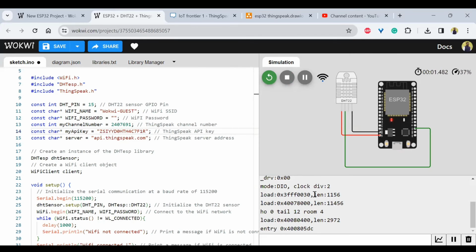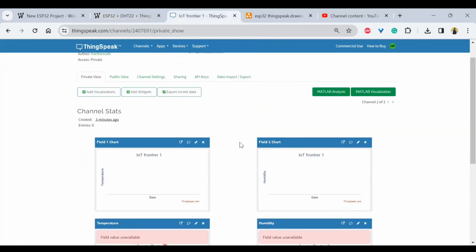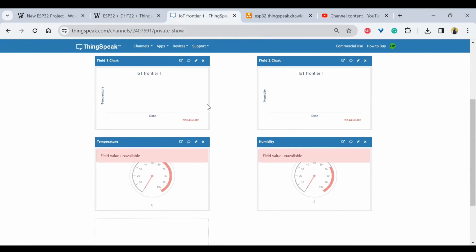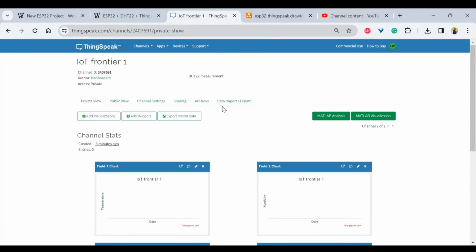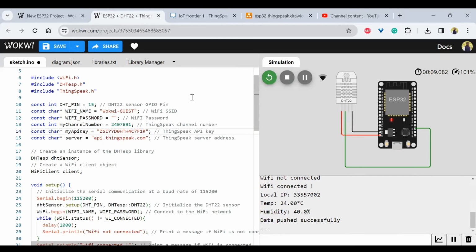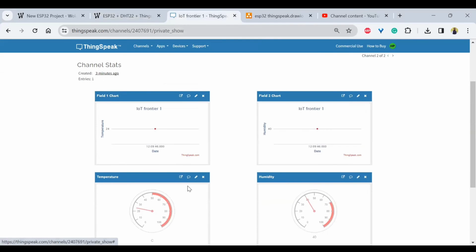Yeah. So now the code compilation is done, and you can see the Wi-Fi is connected, and it will try to send 24 and 40. So you should be able to see those values here. So it will be pushing every 10 seconds. So we should be able to see the data. And here you can see that 24 and 40.